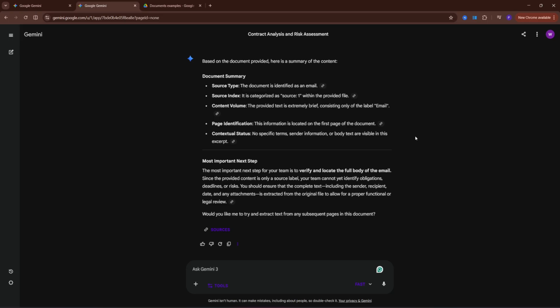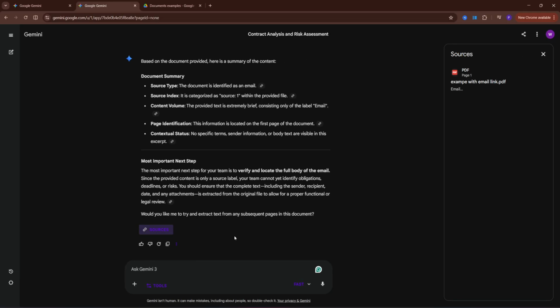Also, you have the search button right under here at the bottom. If you click on that, you will see basically the complete list of links and files where it got the information.